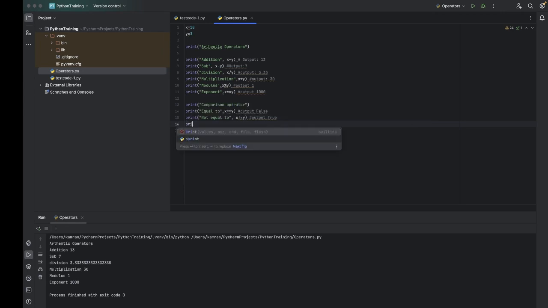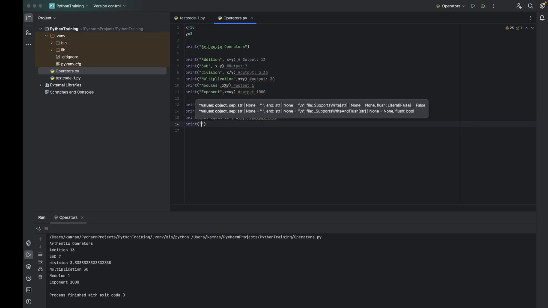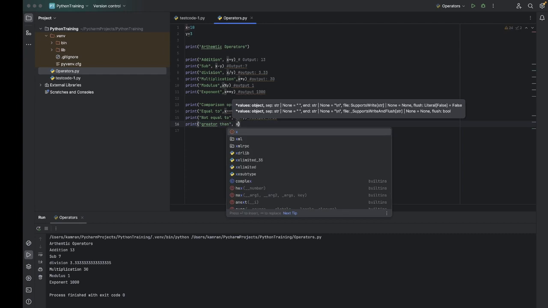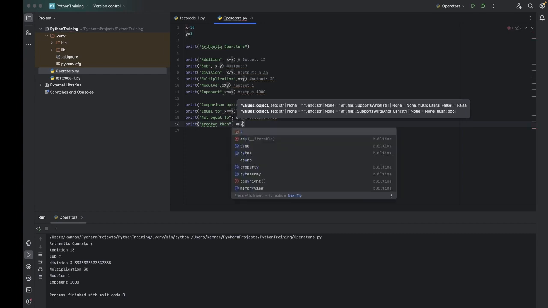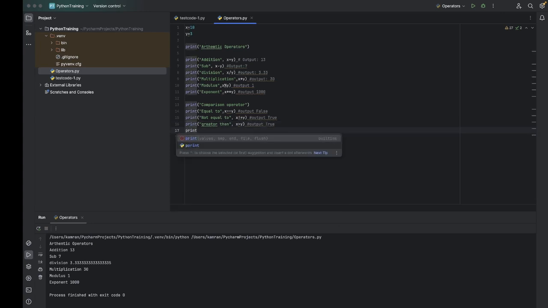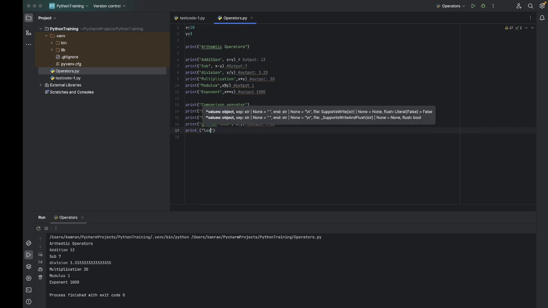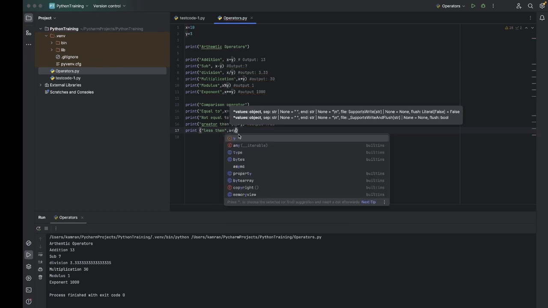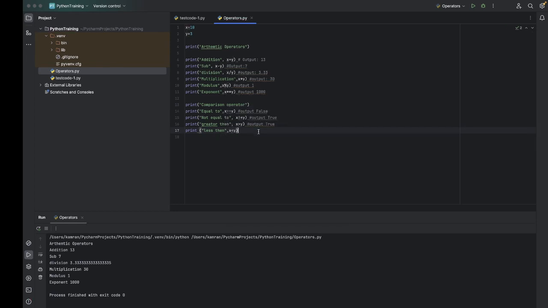Let's check greater than. x is greater than y. What would be the output? The output would be true because x is greater than y. Let's print less than. x is less than y. What would be the output? x is less than y. The output would be false.